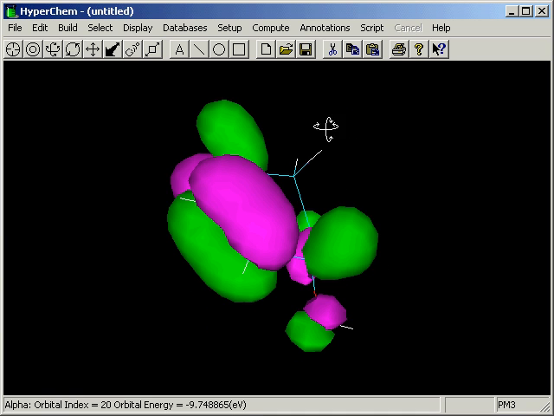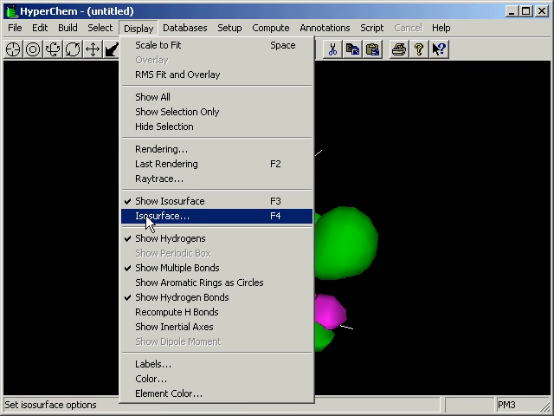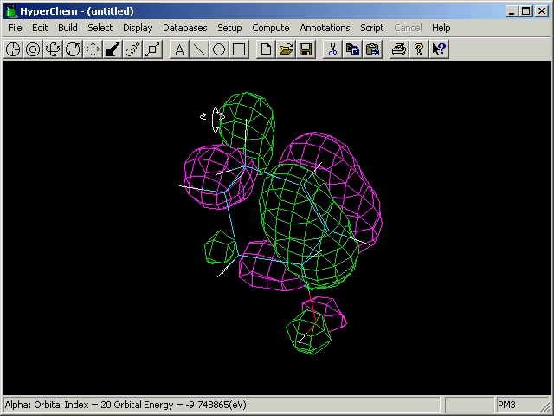If we want to vary the display, we can go up to the isosurface menu item, and we can plot a different value for the orbital contour, or we can choose a different kind of orbital. If we want Gouraud, this is a Gouraud. If we want a Jorgensen-Salem plot, we can get that.